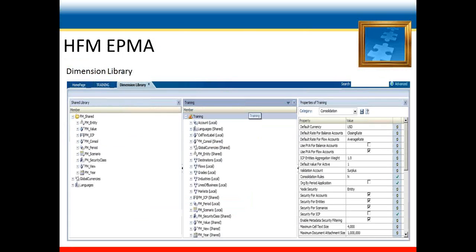The first one is the dimension library. Dimension library is a centralized location to manage dimensions and dimension properties. You can use the dimension library to create dimensions, and you can also import dimension profiles. You use the dimension library to delete and modify dimension members. You delete and modify dimension members in the shared library or directly in the application.